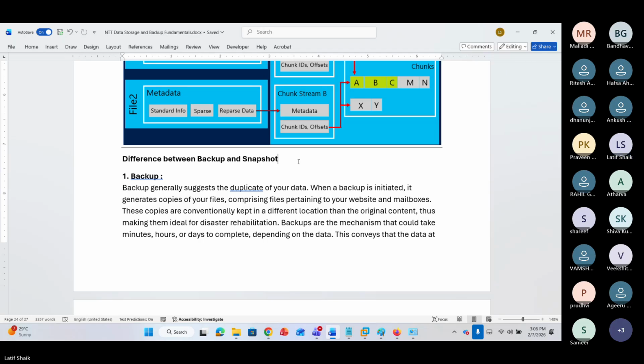Guys, do you understand data deduplication? Yes, sir. Okay, good.